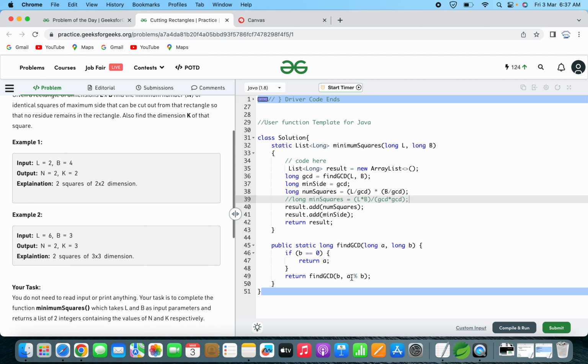This is because the complexity of the findGCD helper method is big O of log of min of A and B, that is L and B, where L and B are the inputs to the function. In the minimum square method we call the findGCD method with L and B, therefore the time complexity of this method will be the same. The rest of the operations in the minimum square function take constant time, so they do not impact the overall time complexity. So overall time complexity will again be the same.